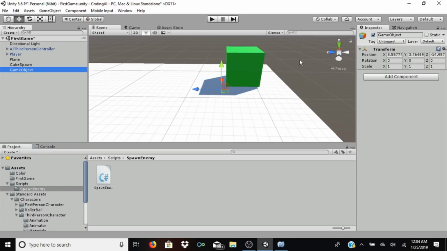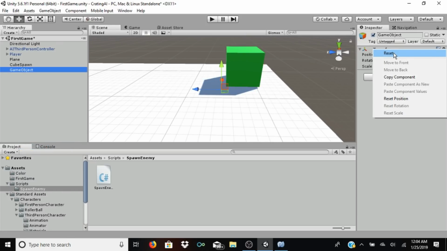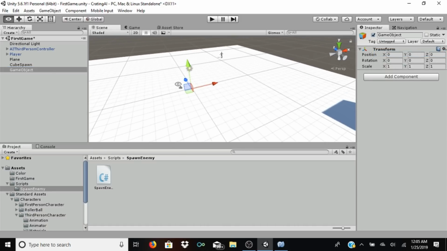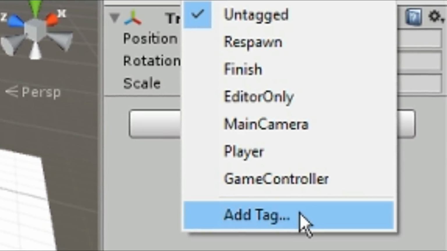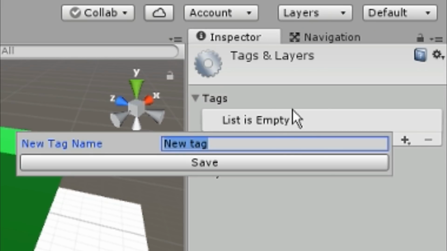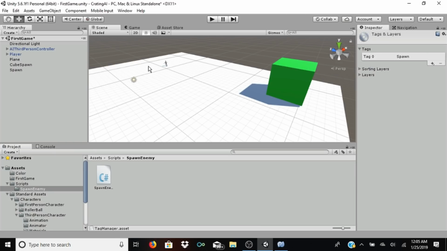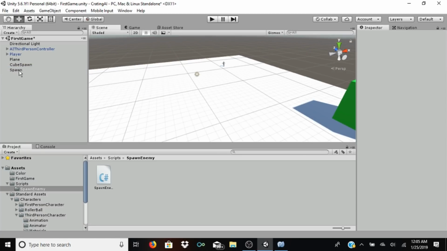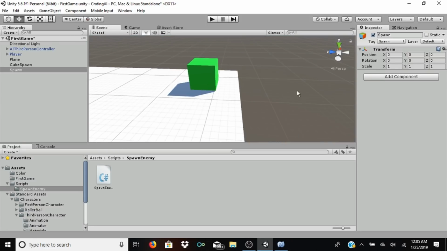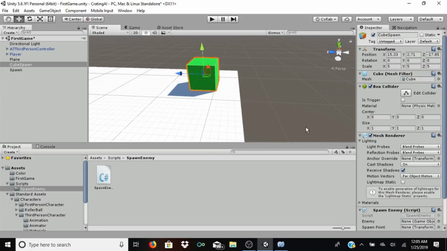Create an empty. The transform needs to be at 0, 0, 0, the center of everything. And then this is just called spawn. Cool. Then we go over here, add a tag, and that tag is just called spawn, which in this case is going on the spawn transform. It's going to be a long video.